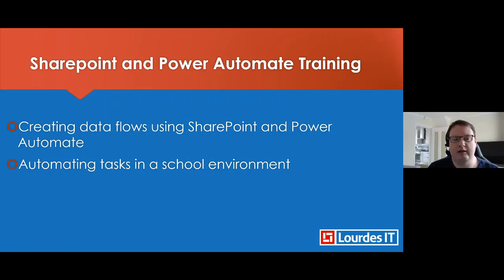And it can be really used in our world, in the educational IT world, in automating tasks in a school environment. So I'll give you an outline of what we've done as Lords IT and how we've used it, and give you an idea of how you may want to use it in your school as well. We've already implemented this across schools and for ourselves as well. So feel free to learn from it, basically.